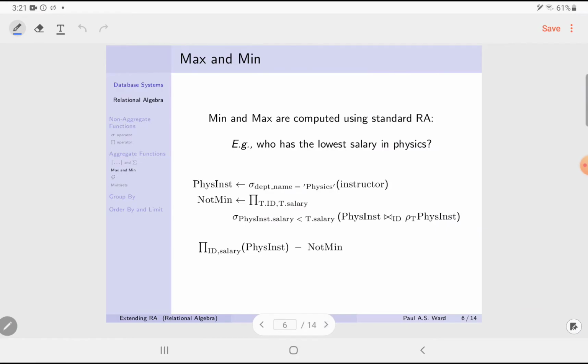Okay, what about max and min? Well, max and min don't even need aggregate operations. They can simply be computed using standard relational algebra. And I showed you this in the previous lecture on relational algebra, but just to review it. And notice that I'm going to make use of these temporary variables because it does substantially simplify it. First of all, let's identify physics instructors. Then we will do physics instructor join itself. Well, we have to rename it, that's important.